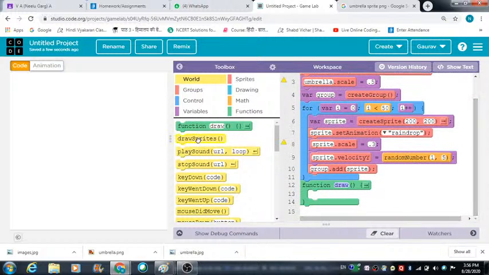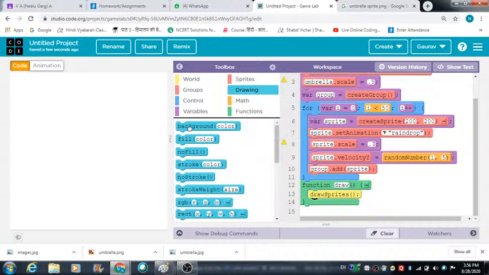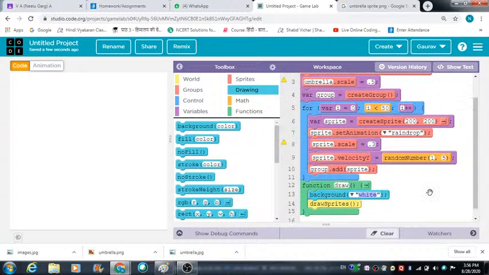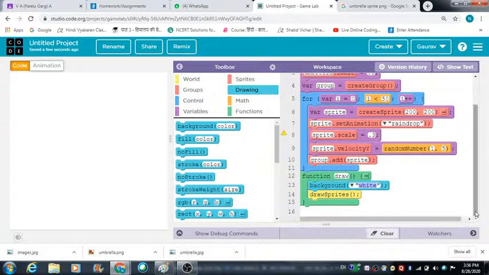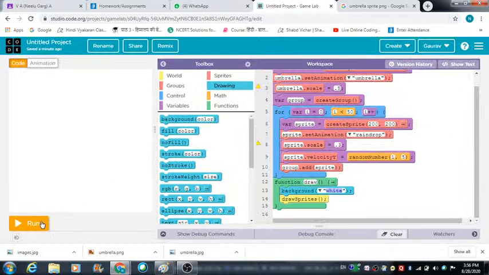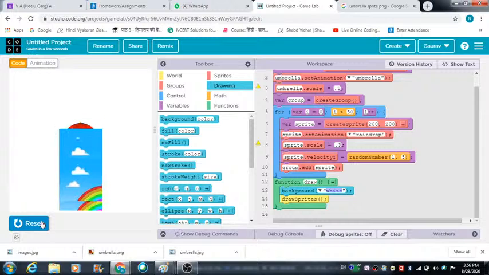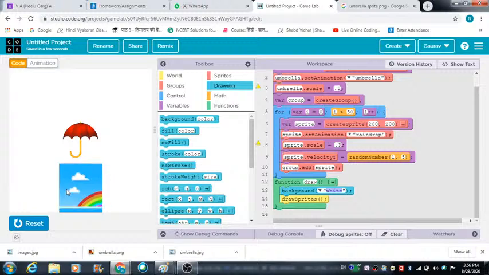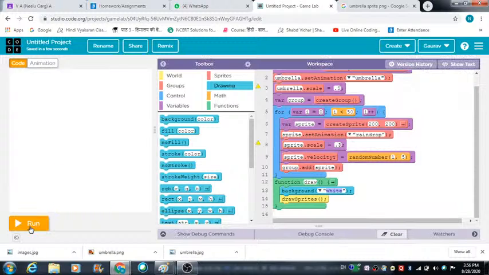Fine. Similarly, for drawing all the sprites on the world area, I need to make use of this draw sprites, and we need to define the background color also. So for now I'm going to define the background color as white. Let's see what we are going to see on the world area when we run the code. So this is a kind of animation that we'll get to see when we run the code.